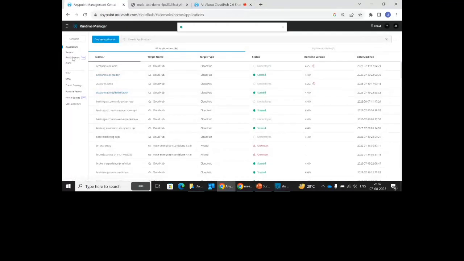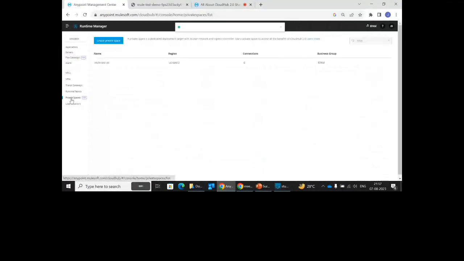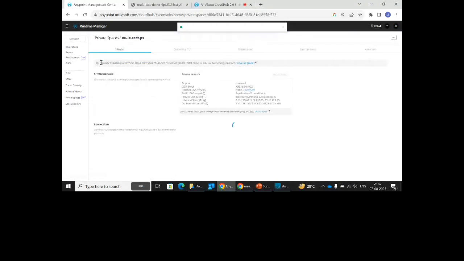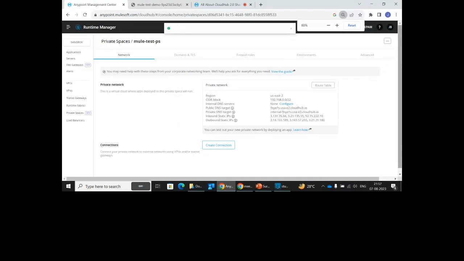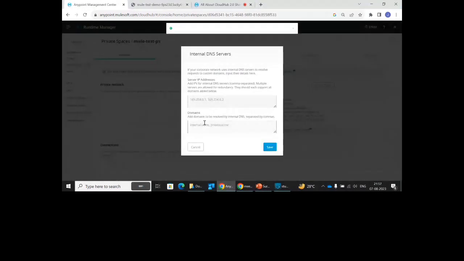Now let's see if my private space has been created. Yes, you can see the private space has been created. Let me maximize this screen. Here you can see your application region, in which region you have created the application, and the CIDR block which you have given initially. Then there is your DNS mapping, which you always do in your Windows etc hosts file. That particular mapping can be done here, the IP address and the domain, if you want to resolve some domain to a particular IP address.